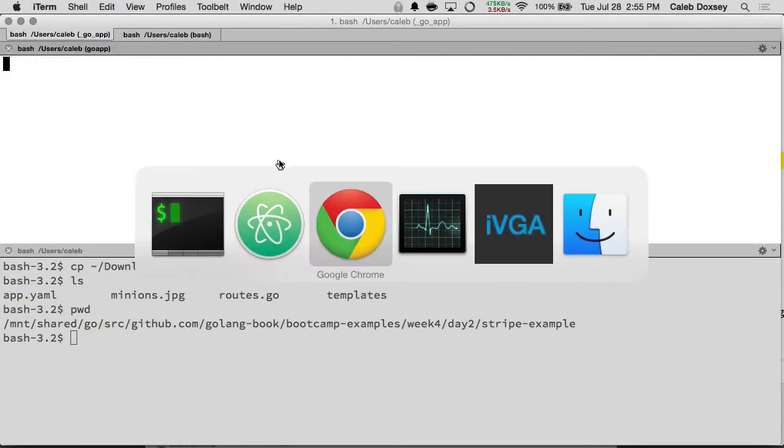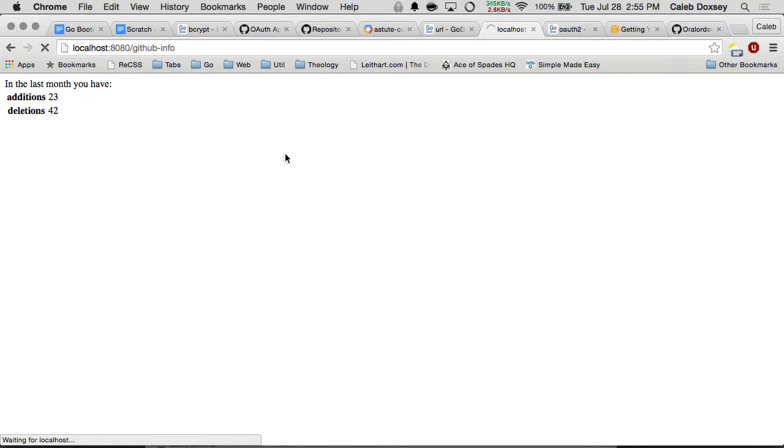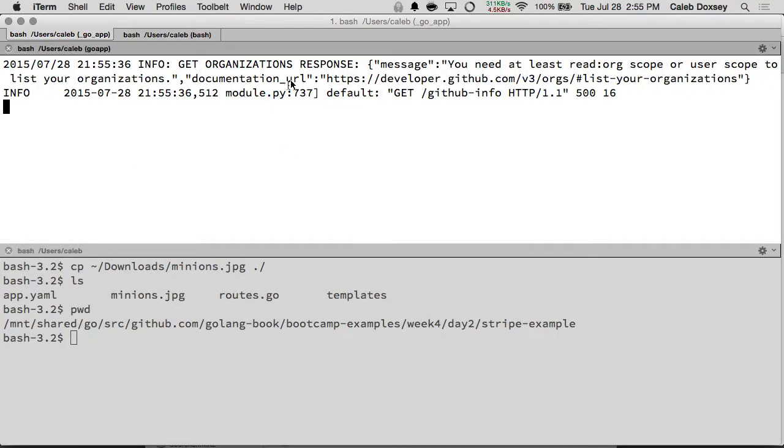So let's see if that works. I'm gonna clear that and then refresh here. Not implemented, which is expected, but we get this organization response. You need at least read:org scope or user scope to list your organizations. So that's actually a very helpful error. It means that my scopes were wrong when I logged in because I didn't give it enough. So it says I need to add this.